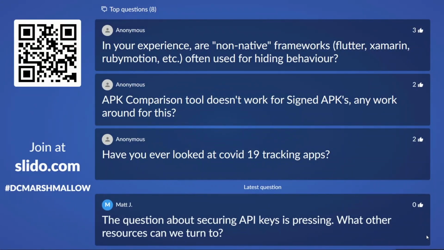In your experience, are non-native frameworks, Flutter, Xamarin, Ruby Motion, etc., often used for hiding behavior? I would say I don't think they're usually used for hiding behavior. Sometimes it can be harder to reverse engineer, especially if you're not familiar with the framework. But I would say the most cases I've seen around these and malicious behavior is when people try to impersonate it to avoid detection. So you might see something where they call all their class names like com.flutter.something, and they try to even make it look like the original SDK, but they'll add in some malicious behavior to it.